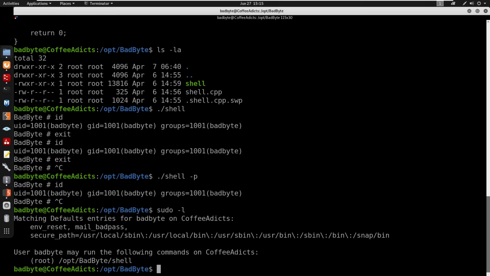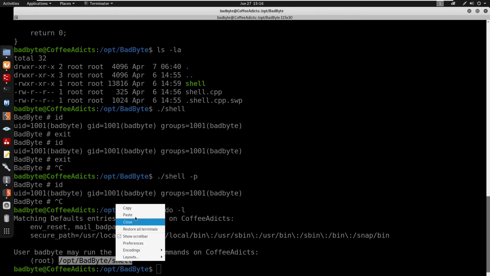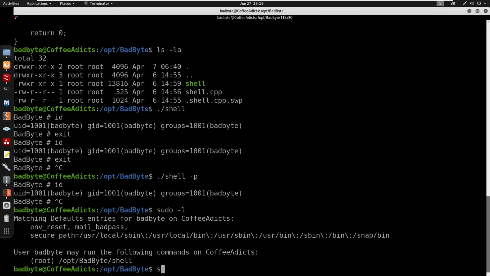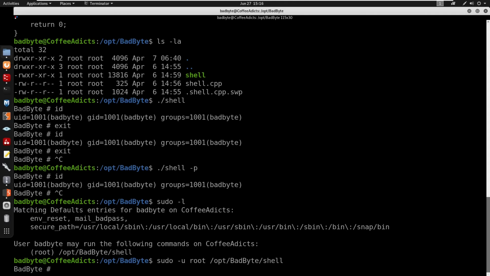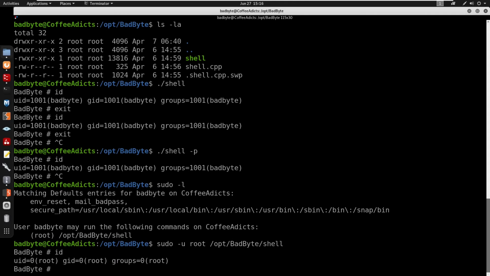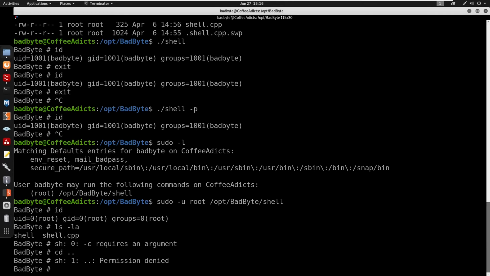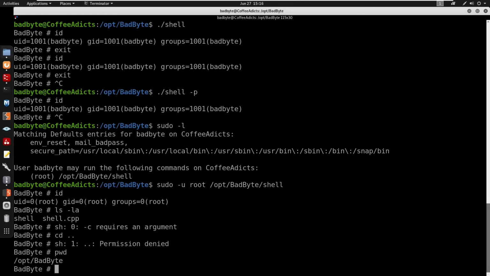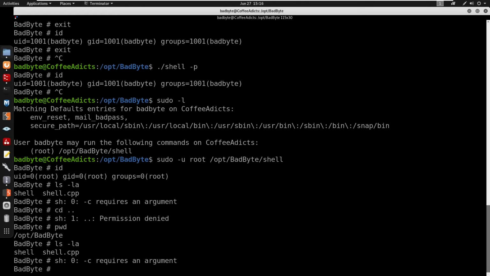We'll do sudo -l. Let's actually run this with root privileges. So we'll do sudo -u for the root. We'll run this as root. We do id. Now we are under root, right? We do ls -la. It doesn't seem like we can actually get out of our badbyte, right?